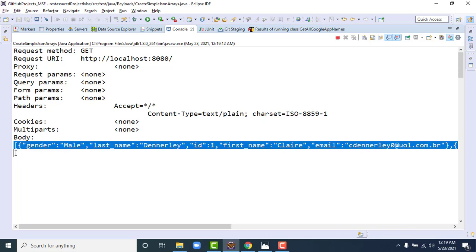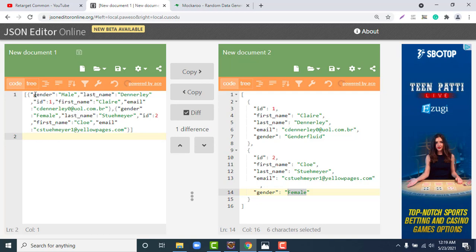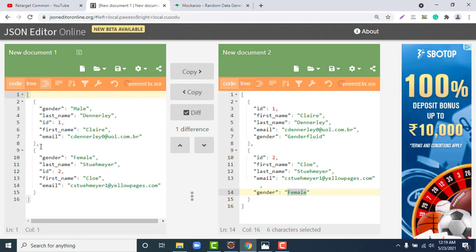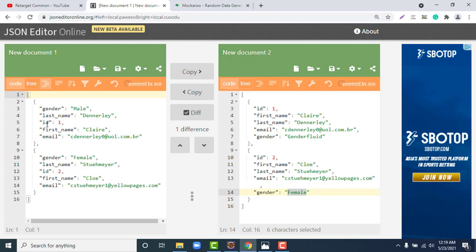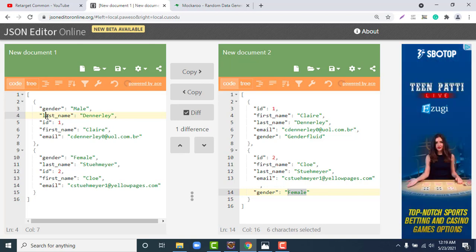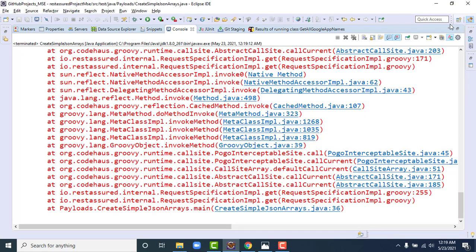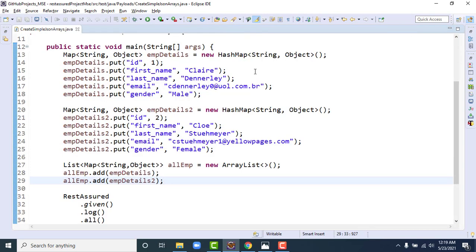Let me copy it again and show you here. Let me format it so we can see it is going properly. We know that these fields are not coming in the order we inserted them, because we are using HashMap. So you can use LinkedHashMap, or instead of ArrayList you can use LinkedList as well. No harm in that. Okay, you can use it.